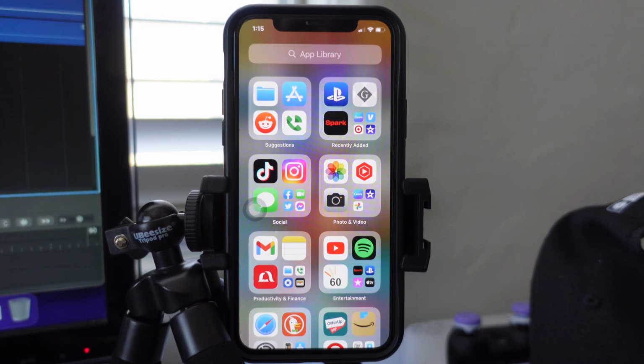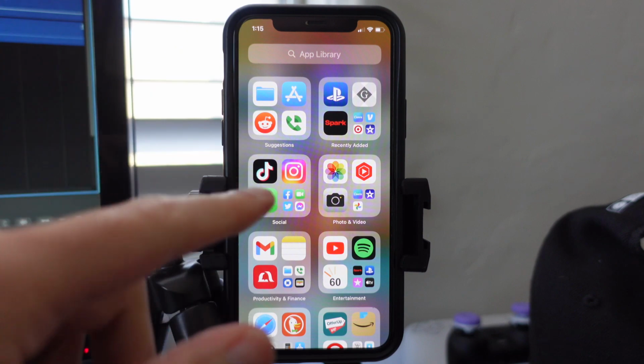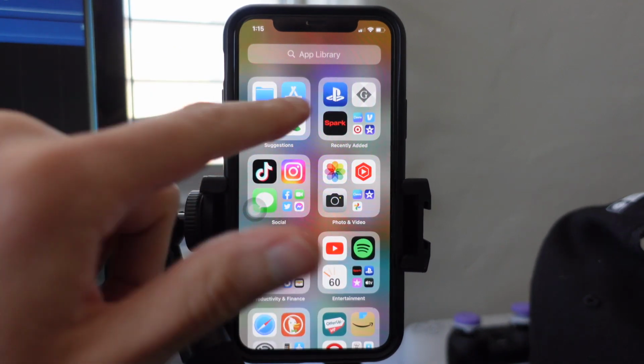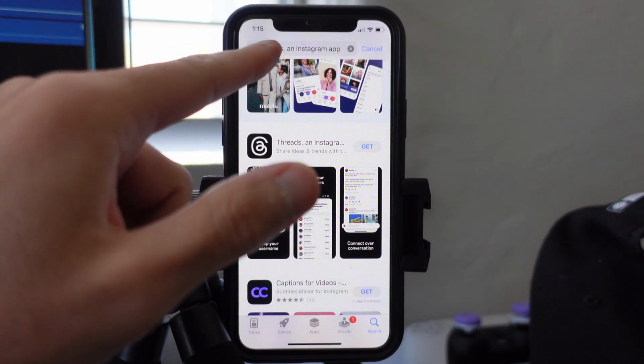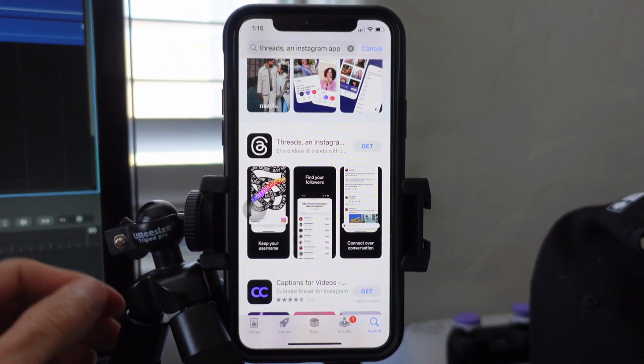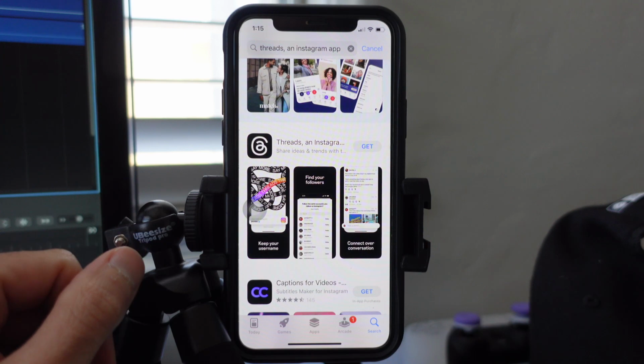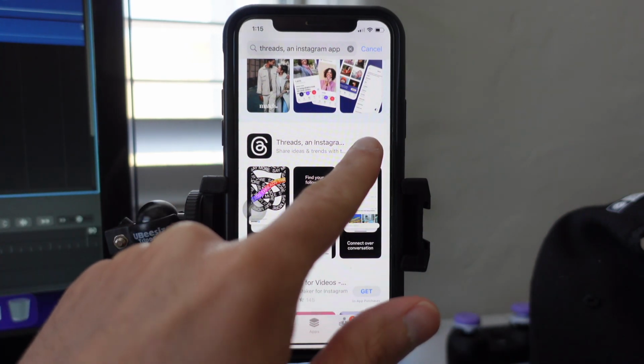Hey, today I'm going to show you how to get the new Instagram Threads app. What we got to do is just go into our app store, and then I already typed in Threads. So you can just type in up at the top Threads and you'll find it in here. This is what the icon looks like. So we'll go ahead and hit get.